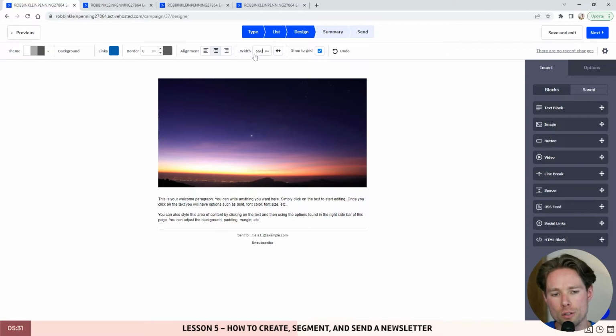Then we have the width here as well. For example, we have some things here in the top menu bar, and one of these things is the width, and I suggest you keep this at 650. I suggest you don't play with this, because this 650 is based upon mobile screens as well. If you make this 1000, for example, there is a chance that your email won't look that great on mobile phones. So I suggest you just keep this at 650.